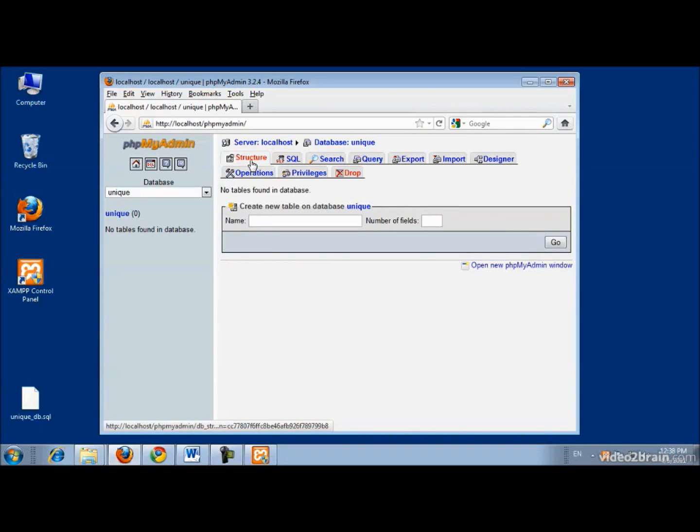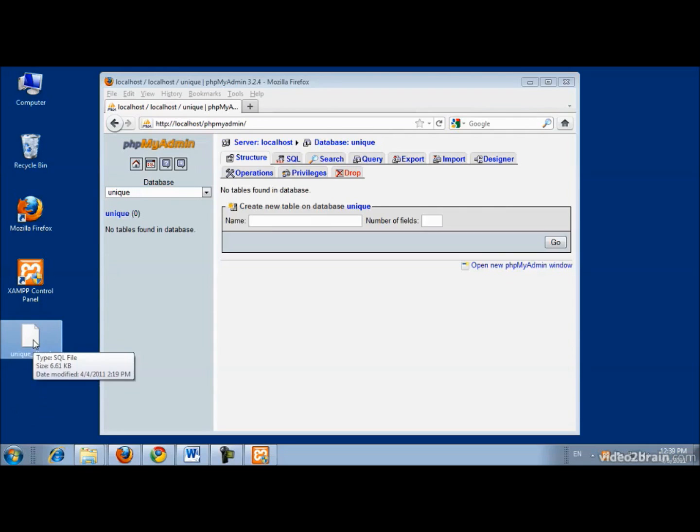I'm going to go over to Structure. Now, if I wanted to individually create these tables, I could do them one at a time in this manner. I actually have the entire database set up for you in this file, so all we need to do is import this file and all of the tables and data get imported with it. We just needed to create the database itself manually.